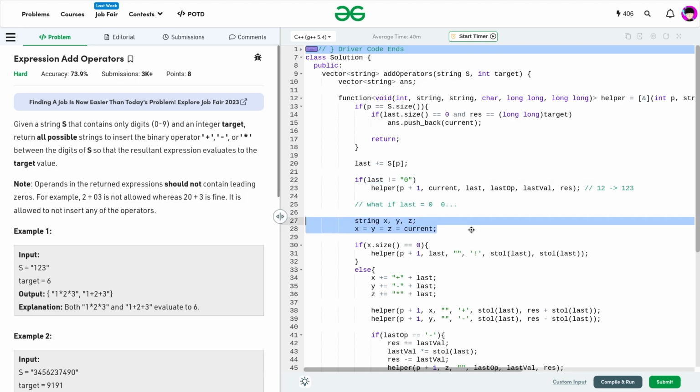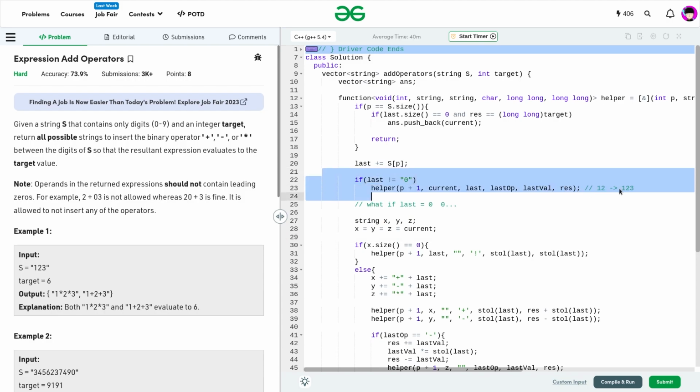Now I initialize 3 strings x, y and z, and I initialize all of them with current, right? So if x dot size is equal to 0, that means I have not taken any of the expressions till now. My current expression is empty. So in this case, I move on to the next iteration. These are all the cases. In this particular case, I decided that I don't want to add any operator in between, and I just want the next character. So this is that particular part.